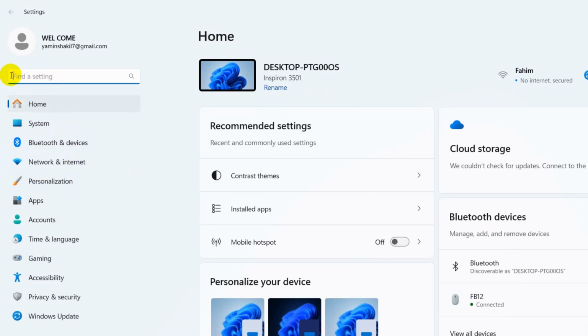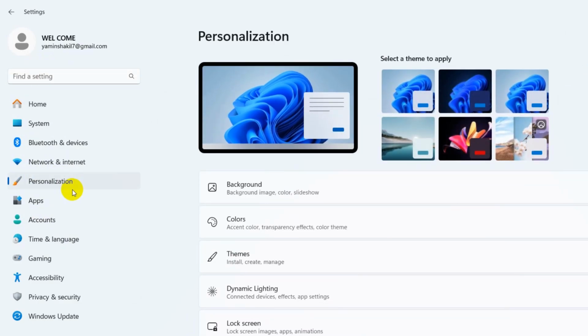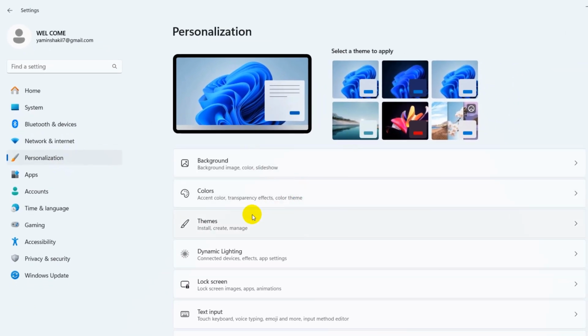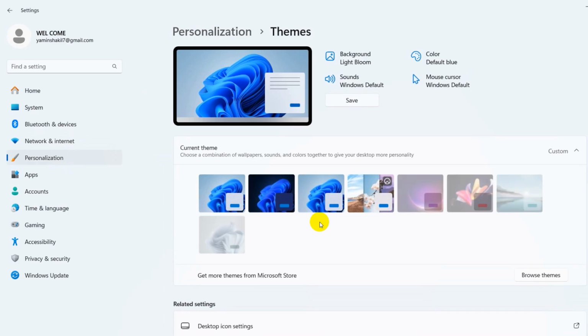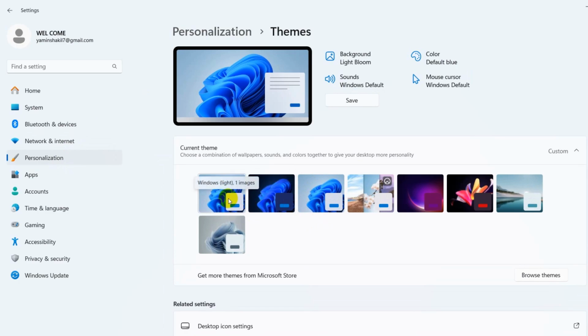You can also search it over here, like this, personalization, but I'm just going to click here, and once you click here you will see a few options, and here you can see we have the themes option. So you need to click on themes. After that it will show you a bunch of themes over here, so you can choose different themes from here.